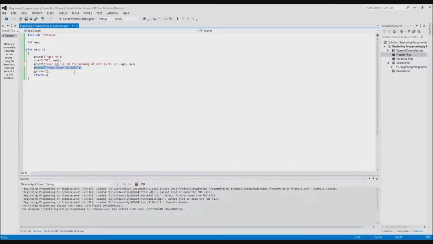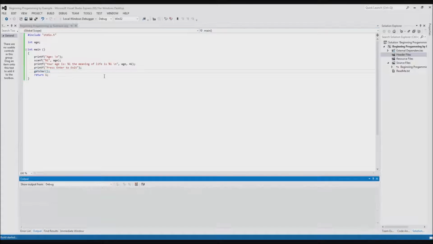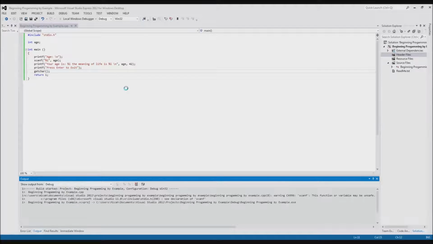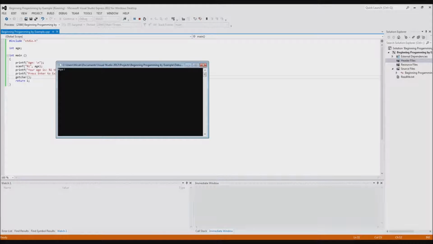And yep, keep everything the same. We still want to have to press enter to exit. And so what do we get? We get to put in our age. I'll say I'm 42.